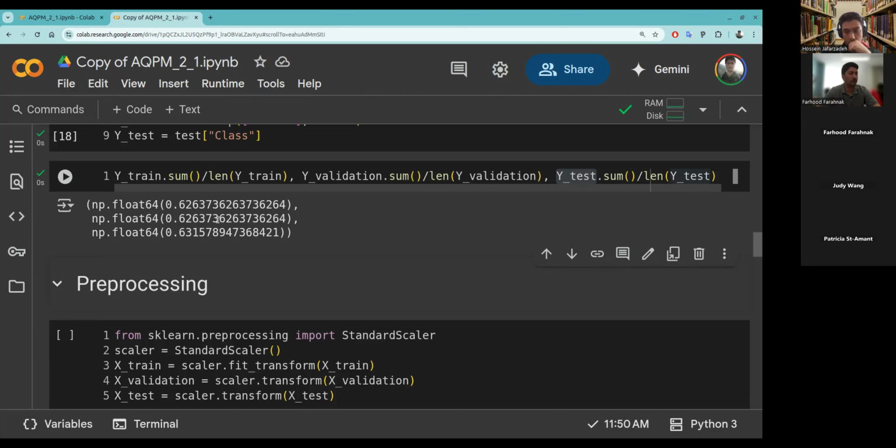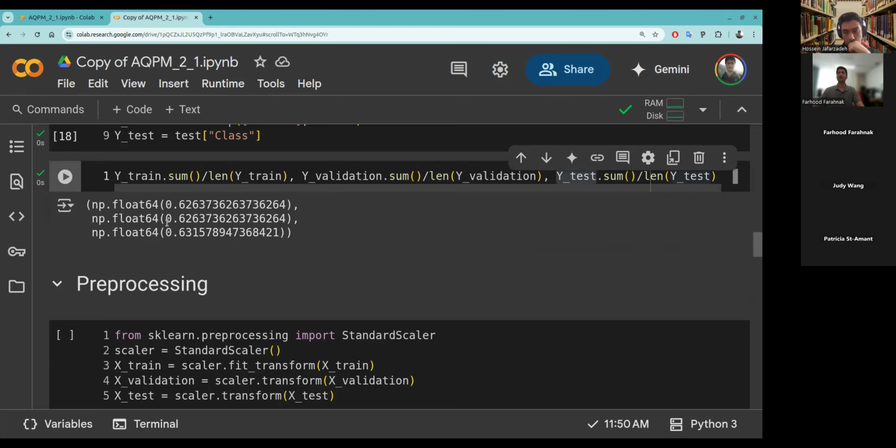There are more considerations that you have to look into when dividing the data set. We will try to cover that in the next few lectures. Okay.